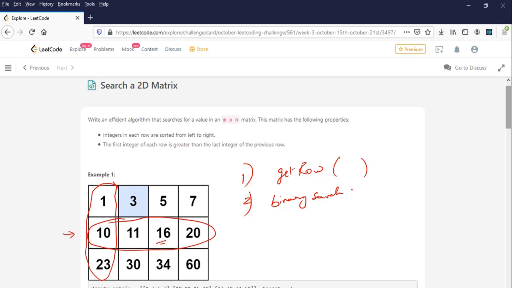It will be a normal binary search, just on that particular row. So I'll do a binary search on this particular row and check whether the target is present. Accordingly, I'll return true or false. The output expected here is either true or false: true if the number is present, false if the number is not.